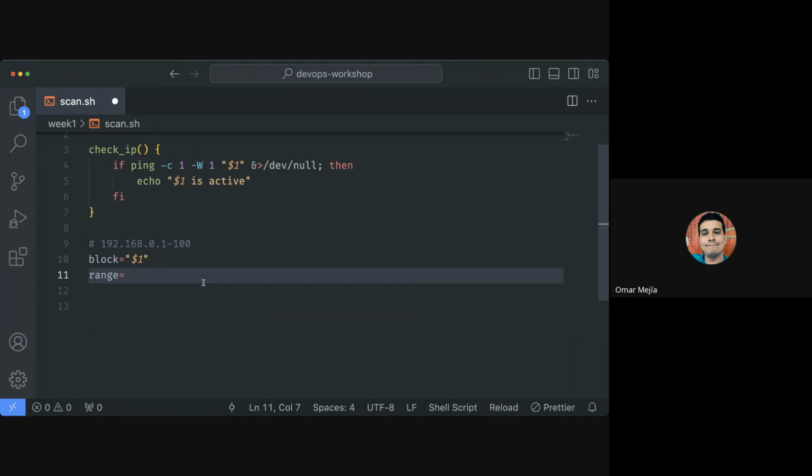Right. So next, we basically need to extract from this all the data that we need. We need the prefix, and we also need the start IP and the end IP. And we're also going to assume that the start IP is going to be less than the end of the range, to save us some validations.